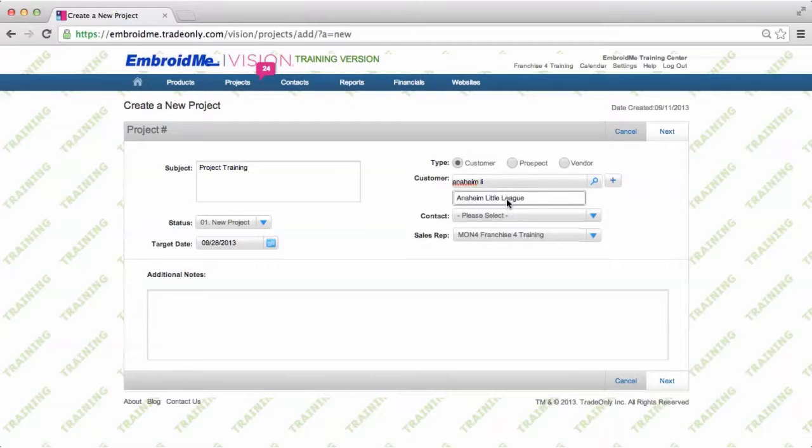Okay, so we'll grab that Anaheim Little League. Now you also have the ability when creating a project to add a customer to your customer database. And you can do that by hitting on the plus button. You can also select a contact from that customer record, or you can add a new contact to that customer record by hitting the plus button.